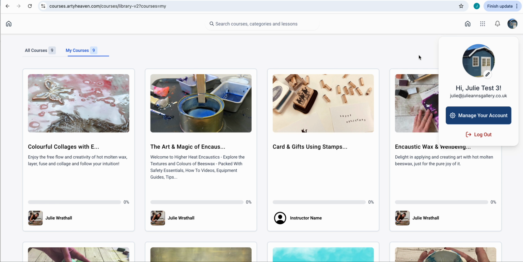If you need help on logging in, I've just recorded a video on how to log in. Really easy, even with a one-time passcode if you can't remember any of your passwords or anything. So check that video out as well.